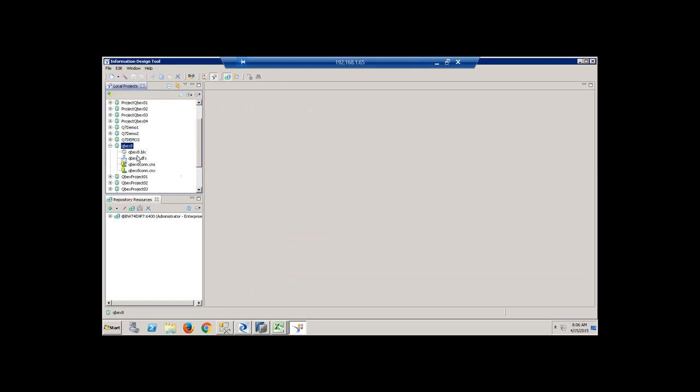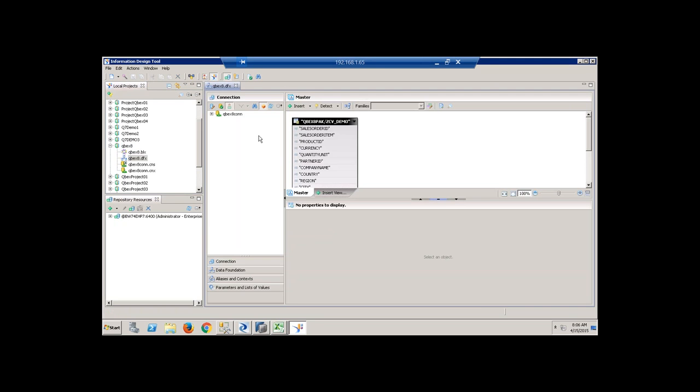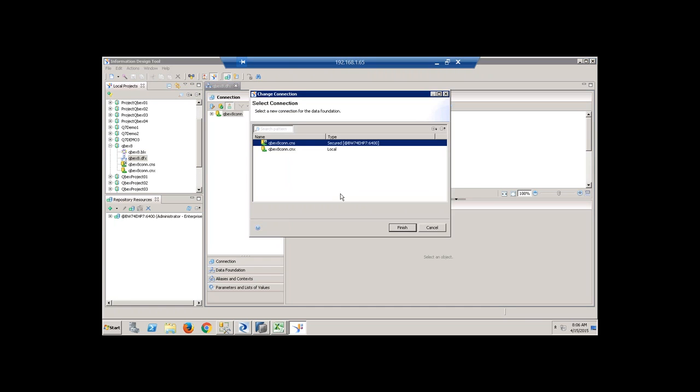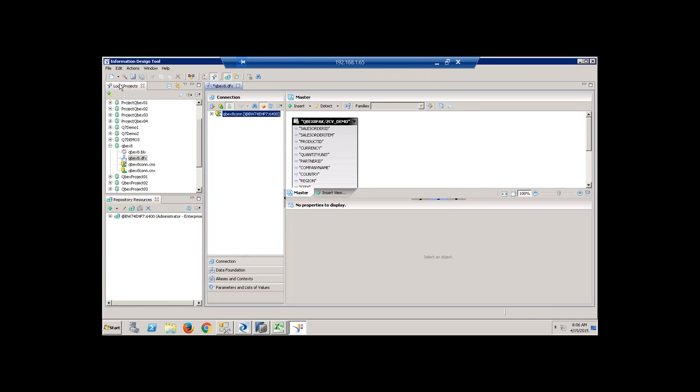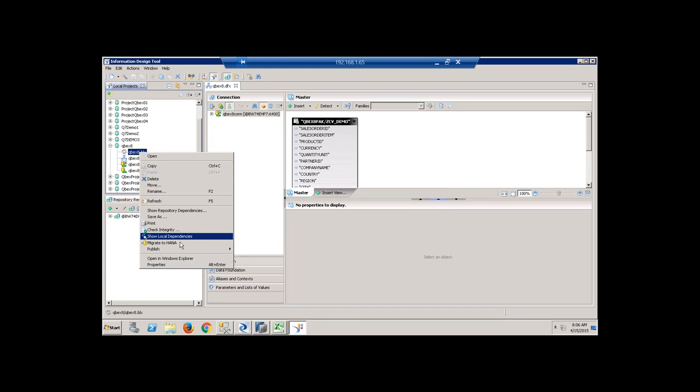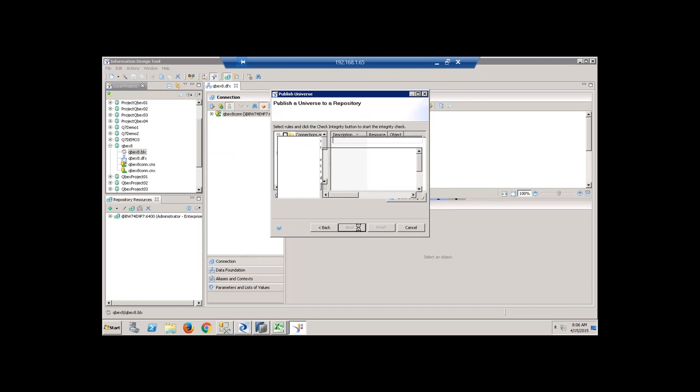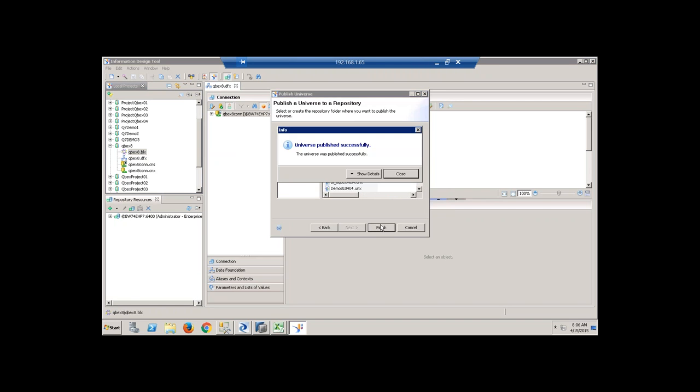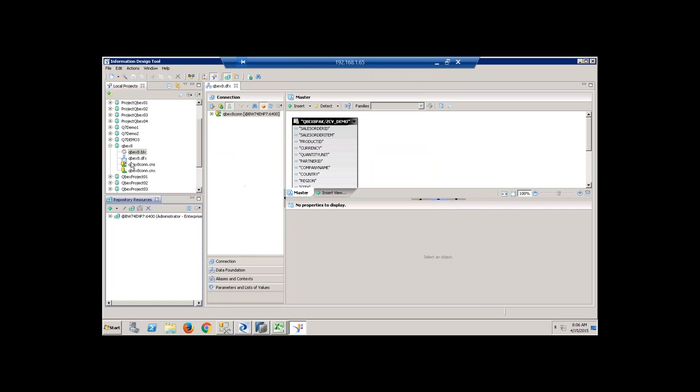But the only thing is, if I go to my data foundation, I see this. This is the local connection being used. I just have to change it. So change, shift it to what? Secured connection. That is it. I have this. I publish this business layer as a universe to the repository. So I've got my universe as CubeX8.